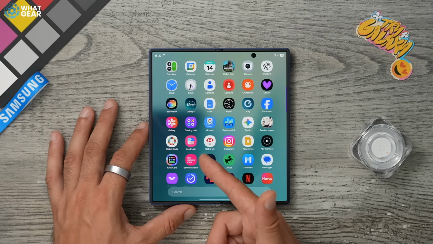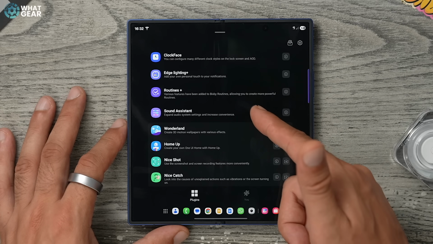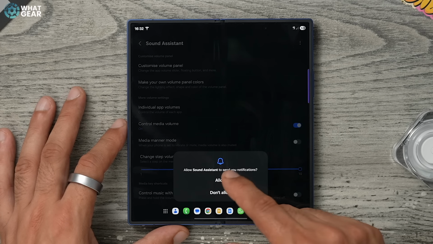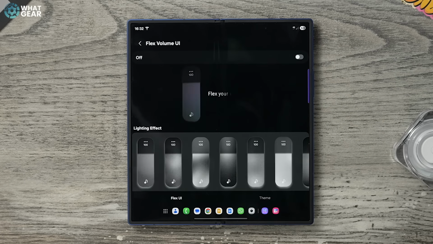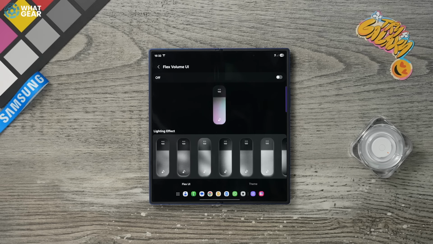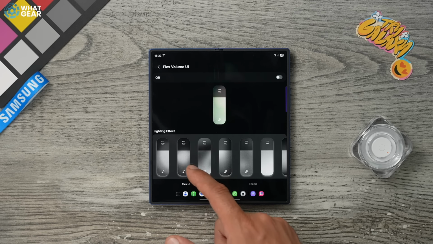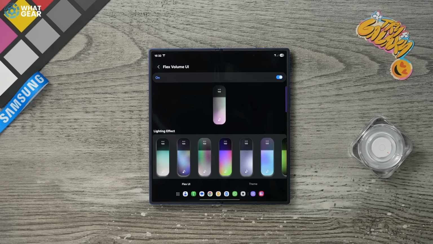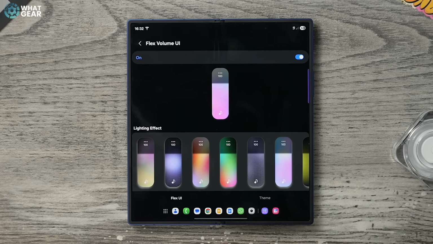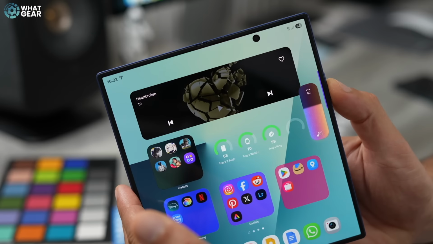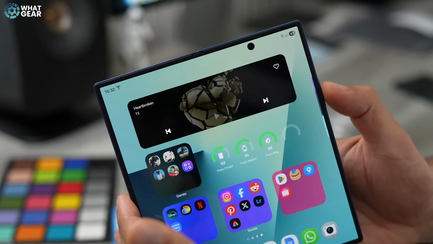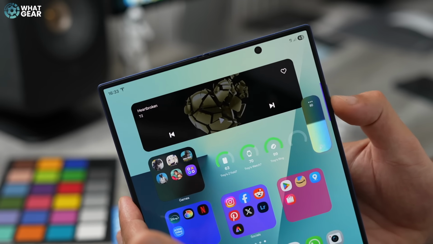Again, within the Good Lock app, this time we're going to go to Sound Assistant, hit continue, give it the permissions that it needs. And at the top of this page, you will see make your own volume panel colors. And here are a bunch of different options and different lighting effects that you can choose. So just switch this on. I think the purple and blue goes quite nicely with the color scheme. Or maybe this one actually. Now that that's done, whenever you adjust volume, you'll have this nice animated effect on your volume slider.